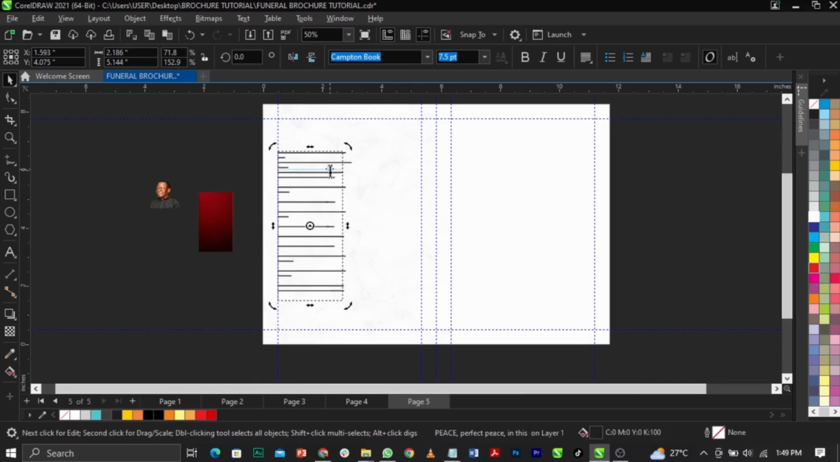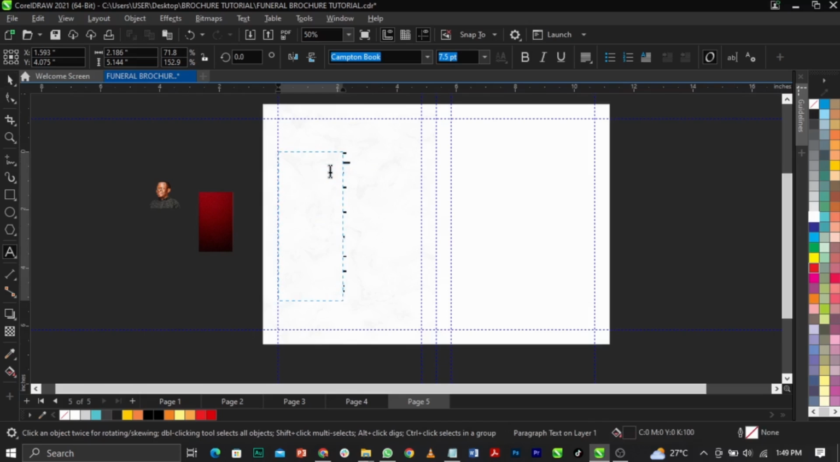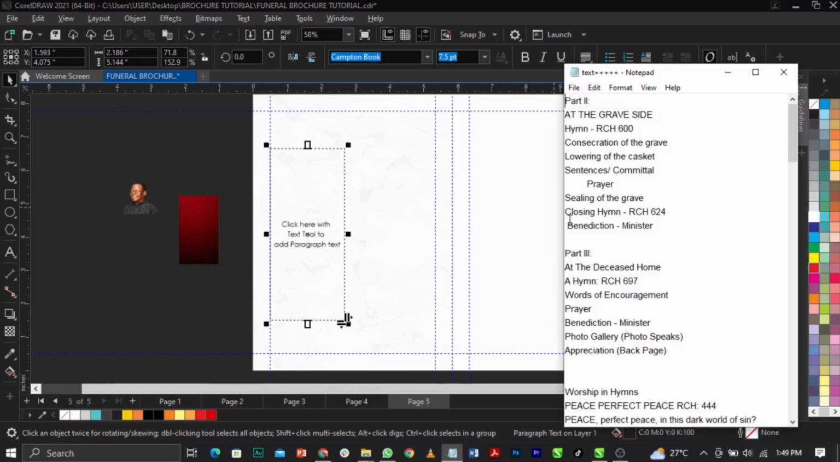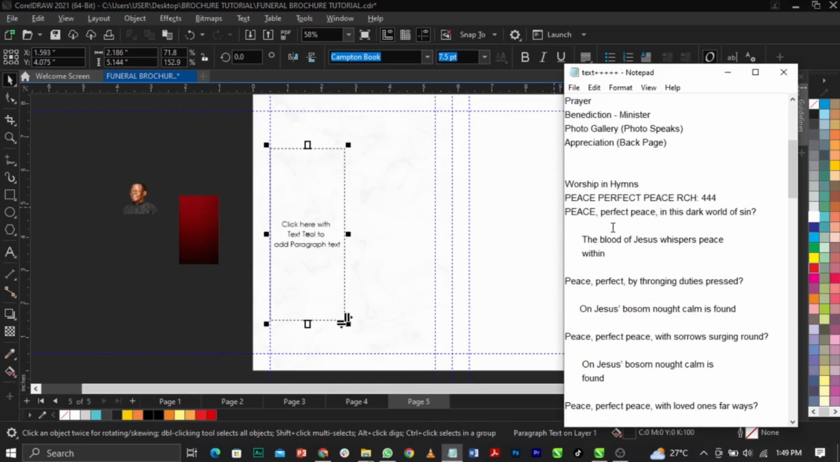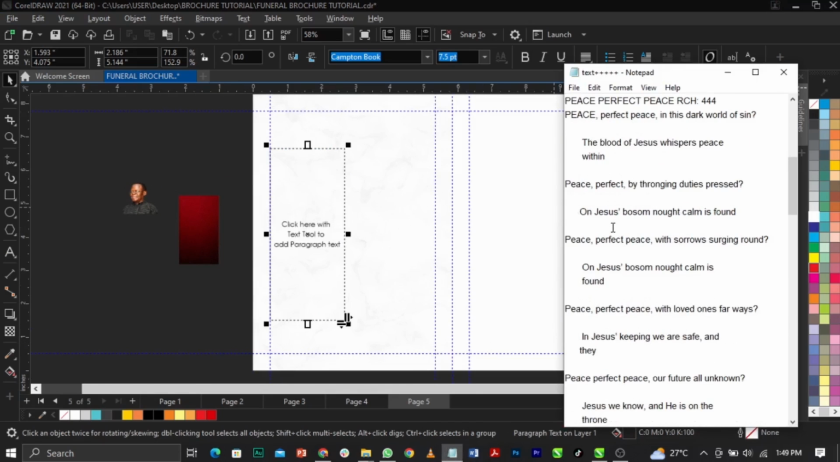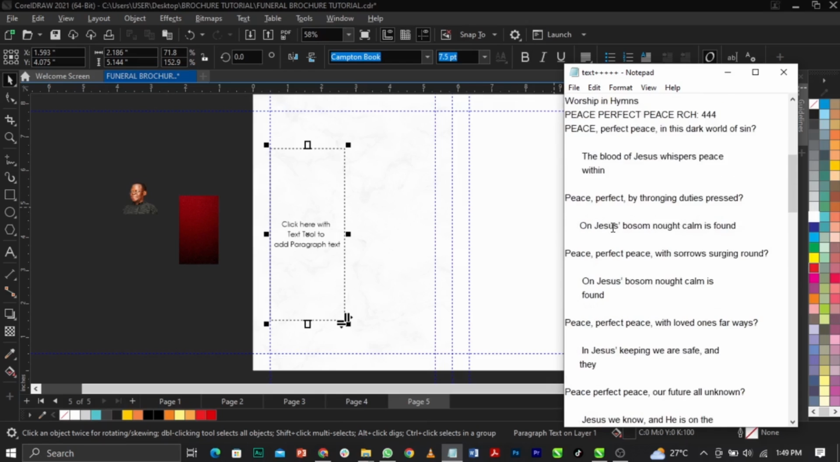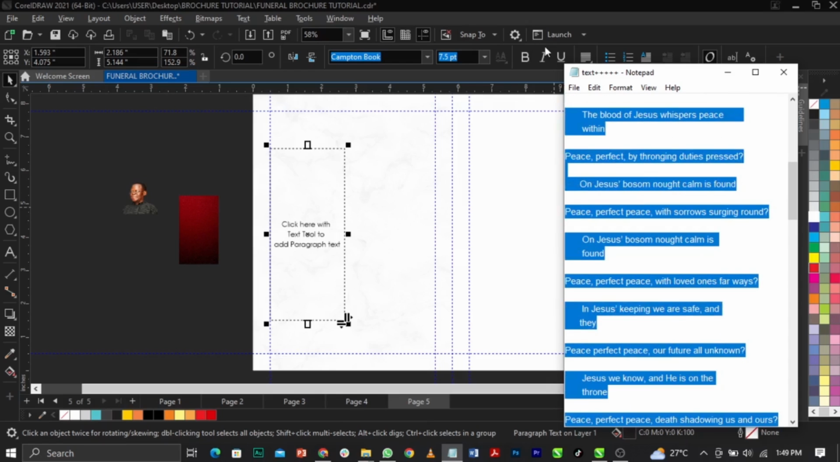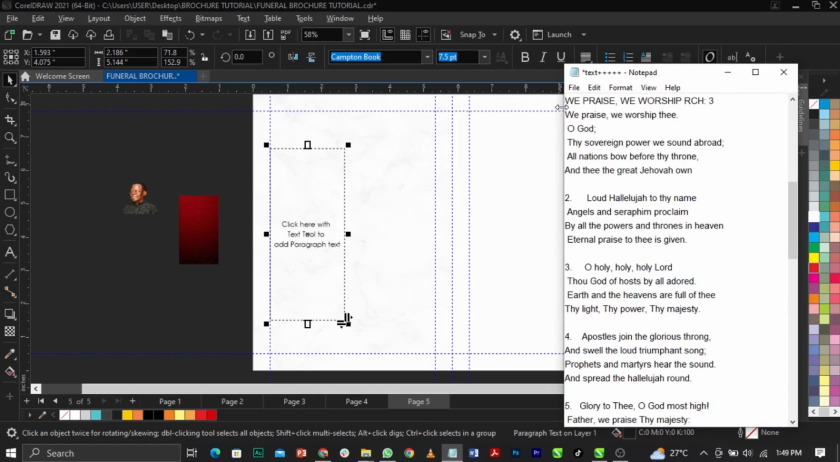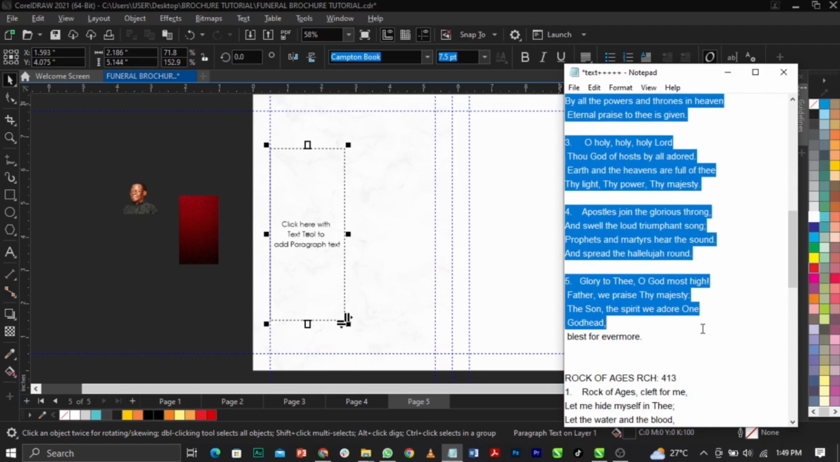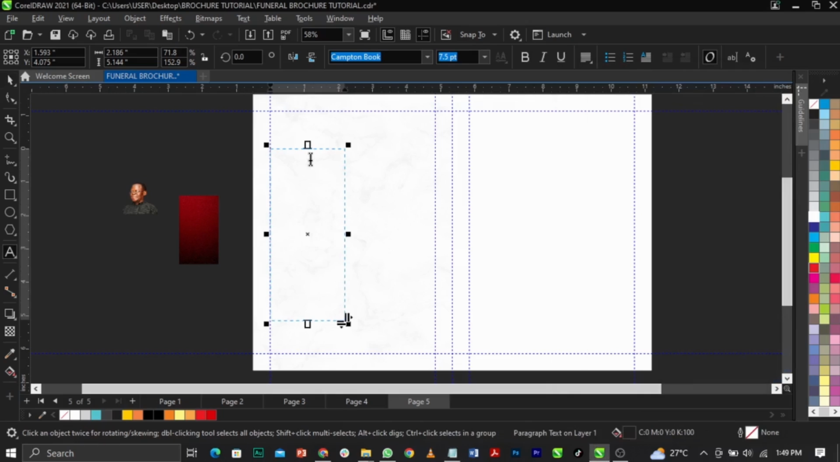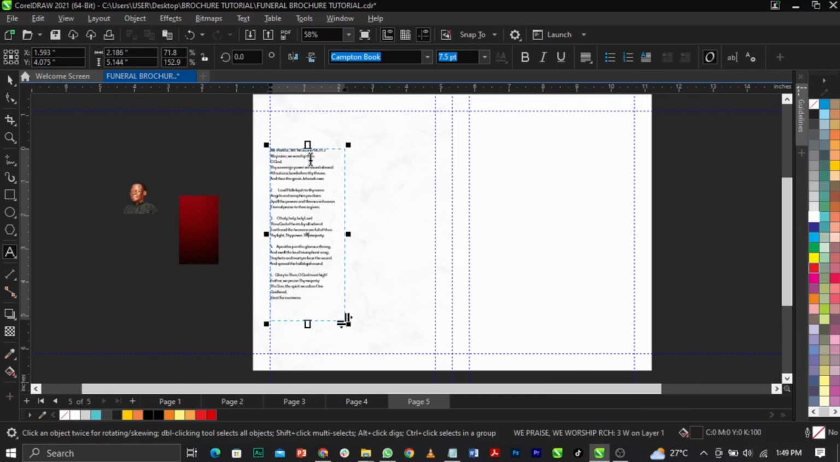All right guys, so right now I'm going to highlight everything and delete it. Now I'm going to copy the first hymn. I'm going to locate the first hymn. So this is the first hymn we're going to make use of. So I'm going to copy this, Ctrl C to copy. Then come over to your text, double click on this and Ctrl V to paste. You've pasted it and you can see it just right there.